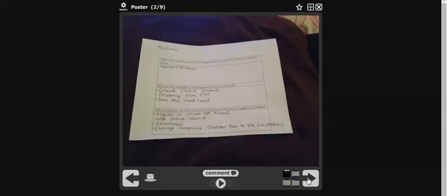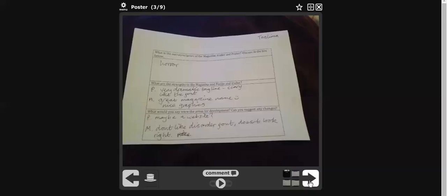Okay, so this is the feedback that I got, and they said that they love the masthead. I think I should add a photo of a model, which I will be adding. I also got told that I have a very dramatic tagline and it's scary, and they like the font that I've used, but they also said maybe to add in a website.